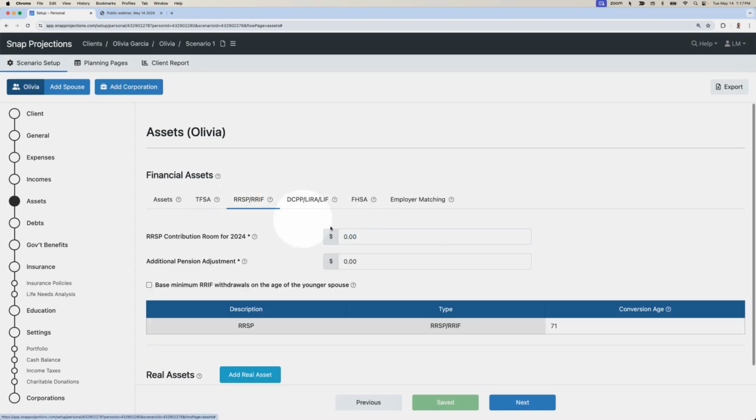I'll go to the RRSP tab and I'm going to enter in her current contribution room of $32,000. You'll see I have the ability to add additional pension adjustment if they had a defined benefit pension plan, base the minimum off of a younger spouse, and then convert the account to a RIF in any year of the plan.